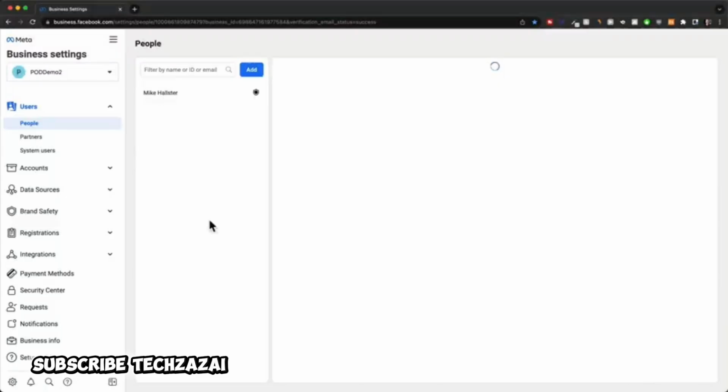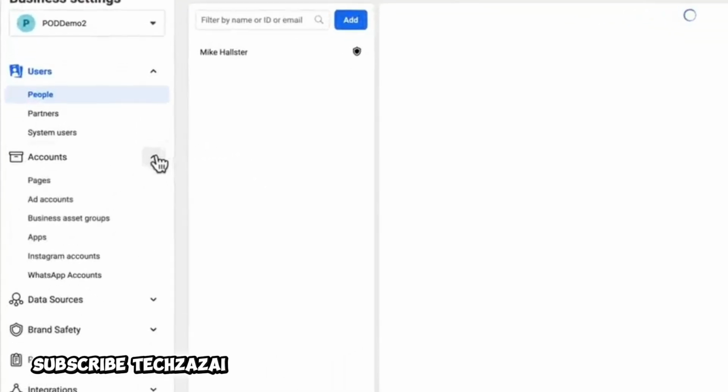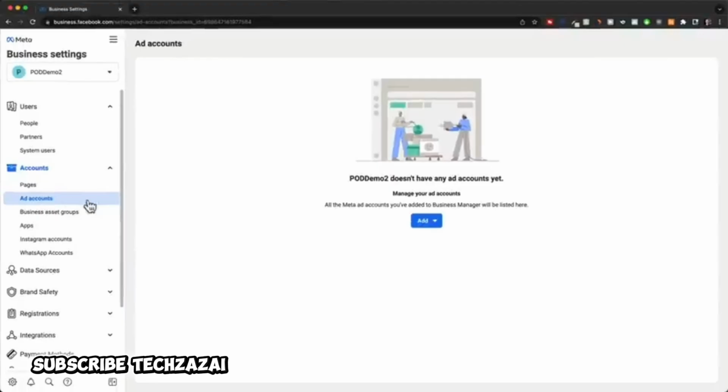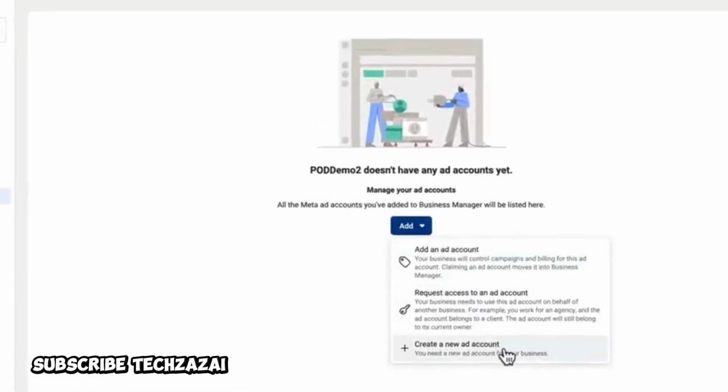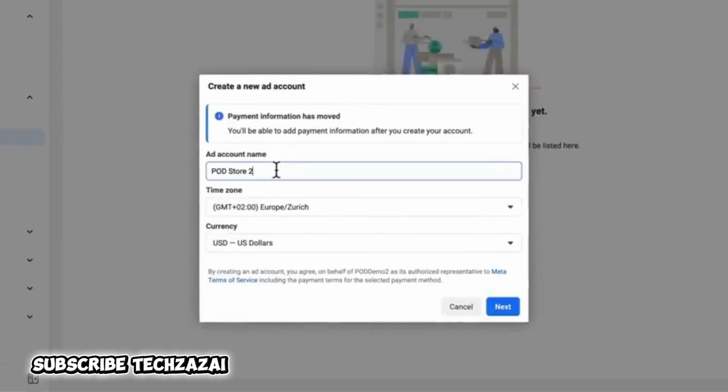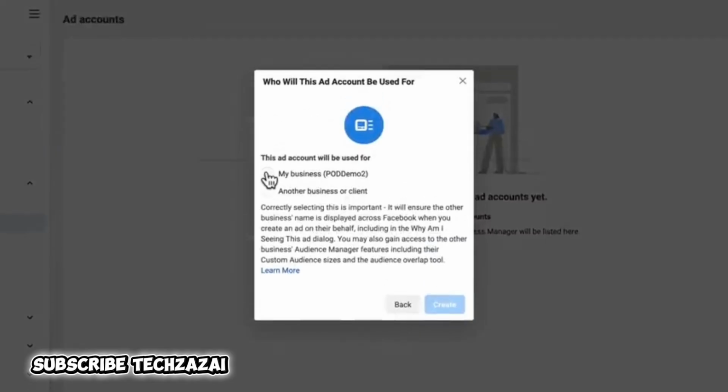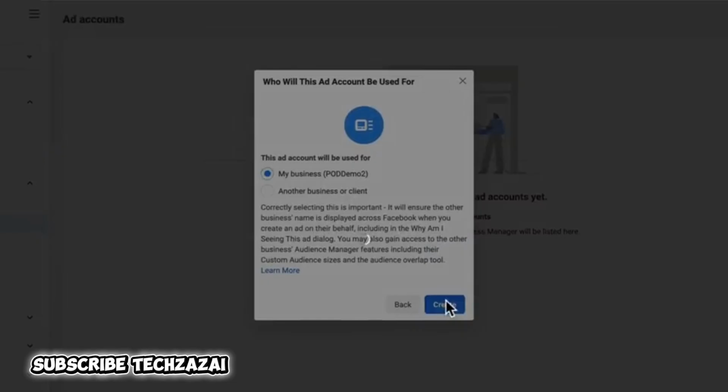The next step is to create our Facebook ad account. So you want to come over here to Accounts and then go to Add accounts and then click on Add and click on Create a new ad account. We're going to give our ad account a name, choose the currency and then click on Next. Then choose My Business, click on Create.